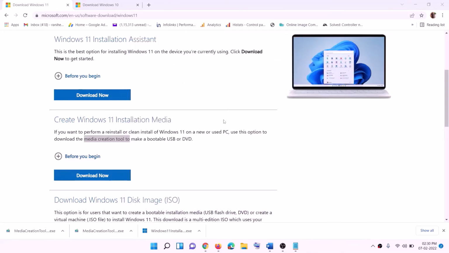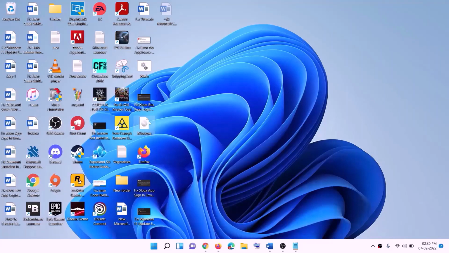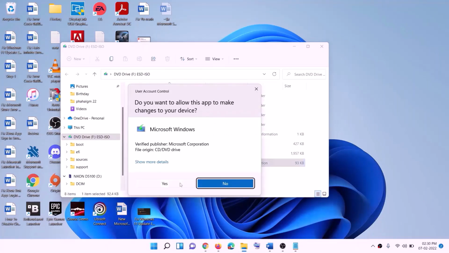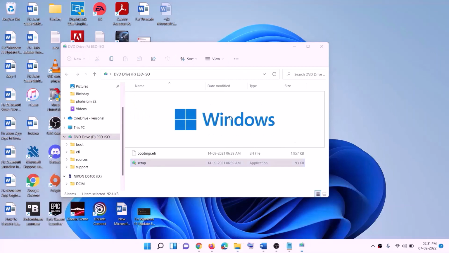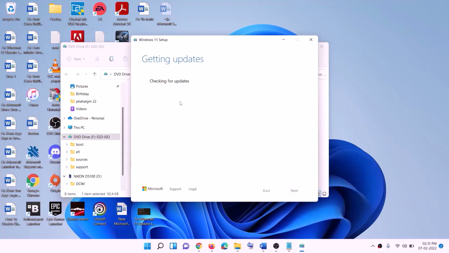Now once the download is complete, click on Finish and then go to Desktop. Find the Windows ISO file. Make a double click on the Windows ISO file. Then run the setup file. Make a double click on the setup file. Click on Yes to allow. This will load Windows 11 now. And here you can see Install Windows 11. Click on Next. It will check for updates.